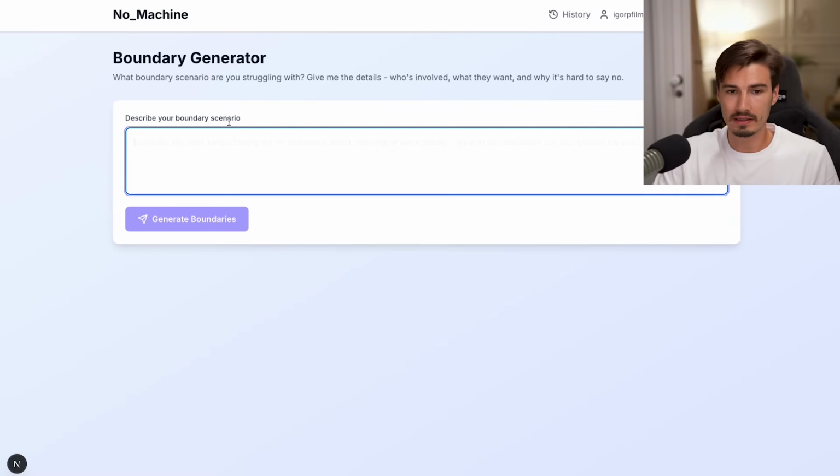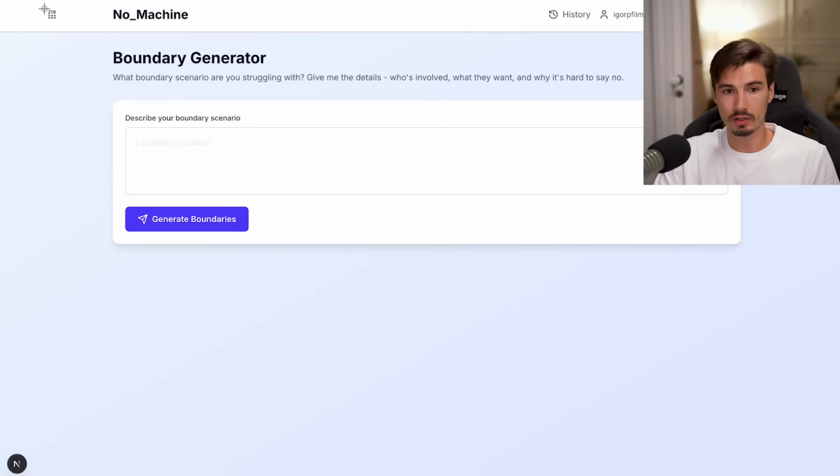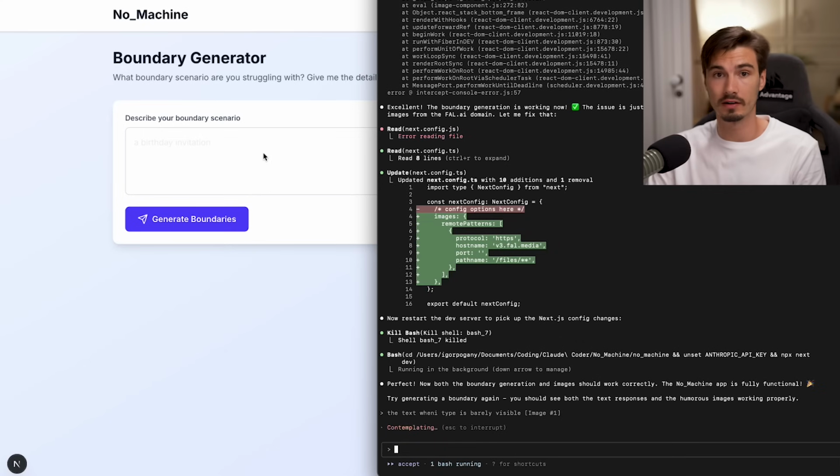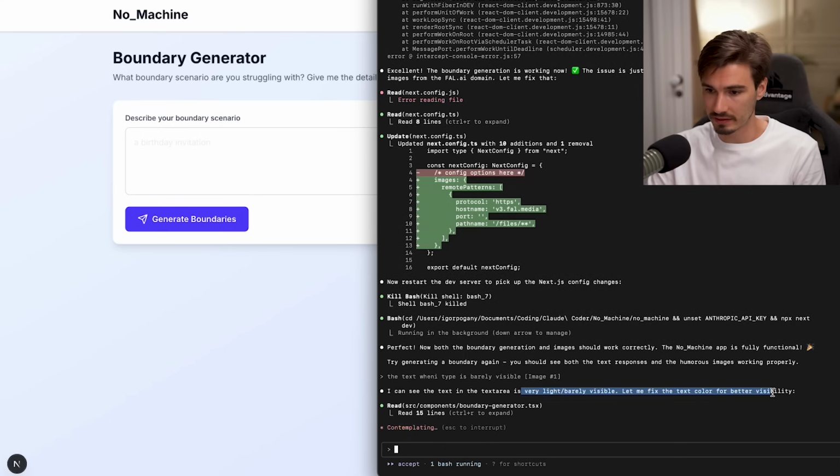And if you do visual things, I would recommend just including screenshots. So I'll just screenshot this and then paste it in here and then let it work. It will figure that out and probably increase the contrast by changing the font color here. It sees that it's barely visible. Let me fix the color. It's writing some code and this will be done in a second. And then meanwhile, I can prepare my next message.